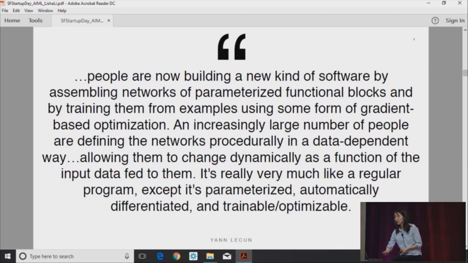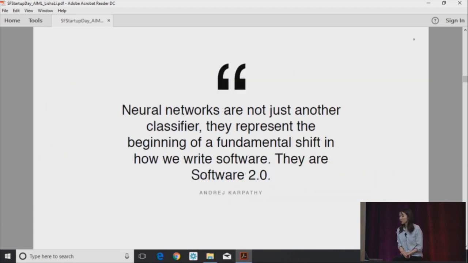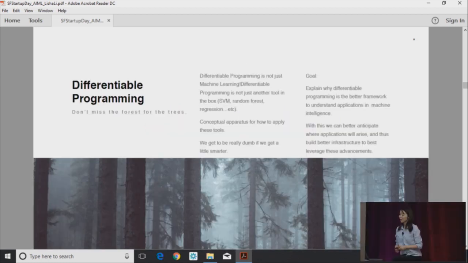And another source, as Andrej Karpathy put it in another quote in a blog post about software 2.0. In particular, he noted that neural networks are not just another classifier. They're not just another model or way to do statistical learning. They represent the beginning of a fundamental shift in how we write software. They are software 2.0. So for the remainder of this talk, I'm going to try to outline for you what I think are the important principles within this paradigm.